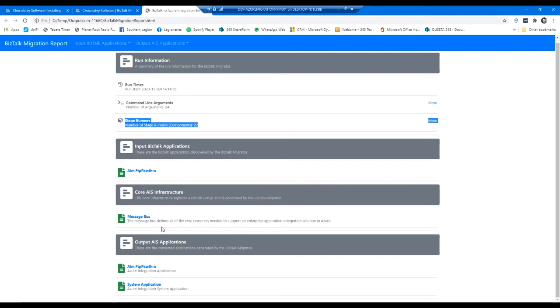And then we've got this system application at the bottom, which is effectively all the bits and pieces that we need to convert a BizTalk application. So that we know those things are there. We know we've got the core infrastructure in place so that we can just do the conversion.